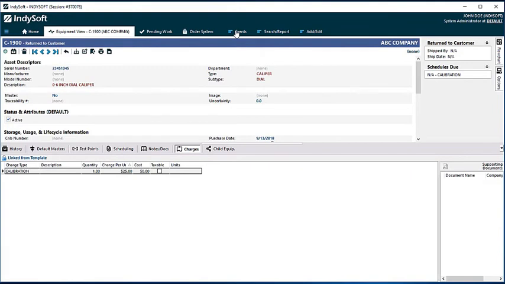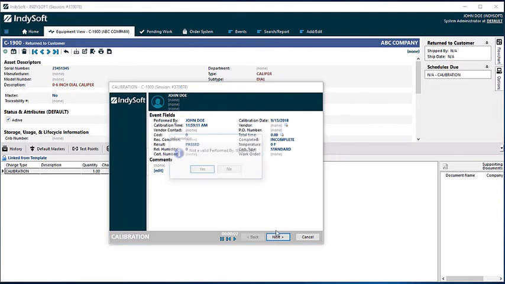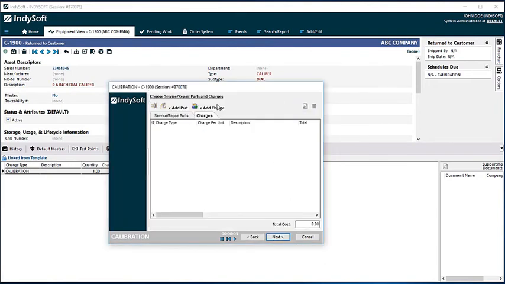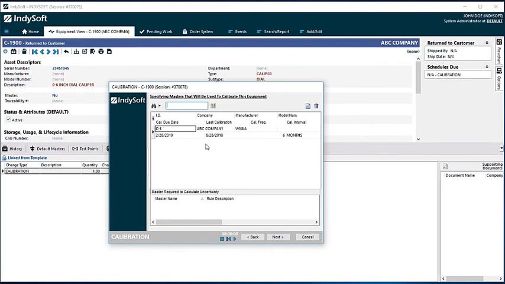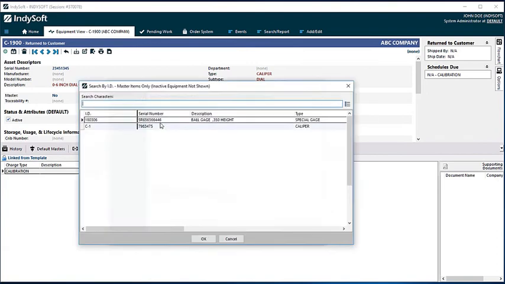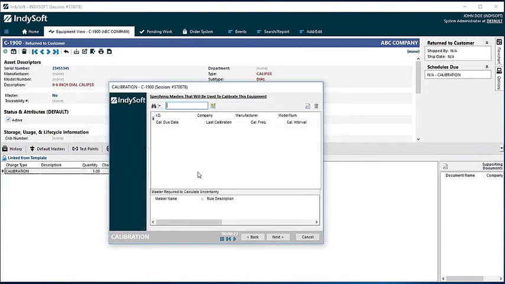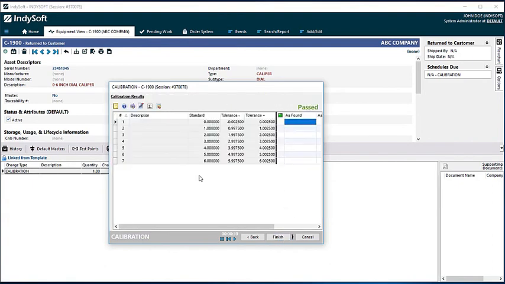Now, if you were going to launch the calibration event, you can change that information within the event itself. Like right here, if you wanted to change the masters that are being used on the fly, you can change that. So I can delete this and I can add whatever I want. But just know that the next time that you calibrate this gauge, it will have whatever was linked to the template. So this can be advantageous if on the fly you wanted to edit your test points, edit your masters, and so on.